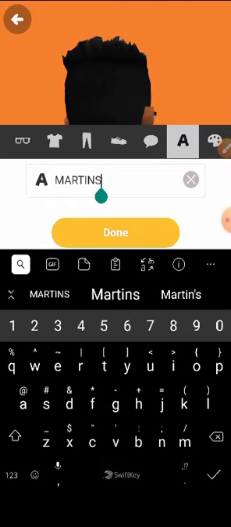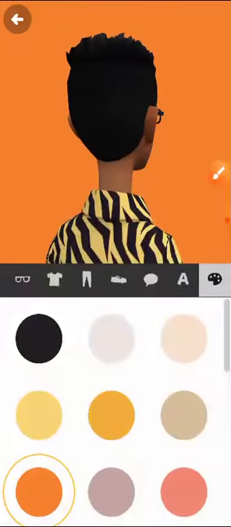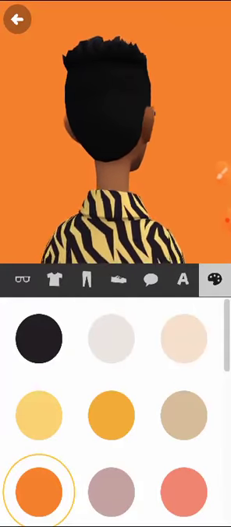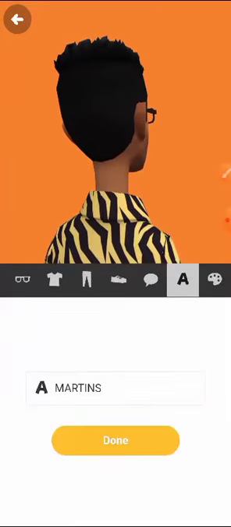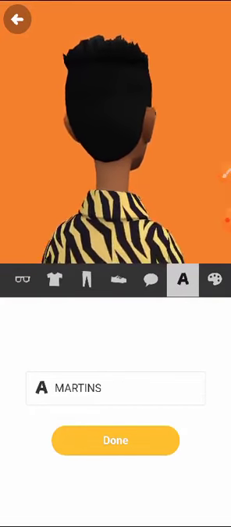So the next thing to do is, this other tab, this last one is not useful. It's just to change the background, right? But this background, of course, is not even useful in the video. So once you're done with the name, all you need to do is click on done. So it's loading up.